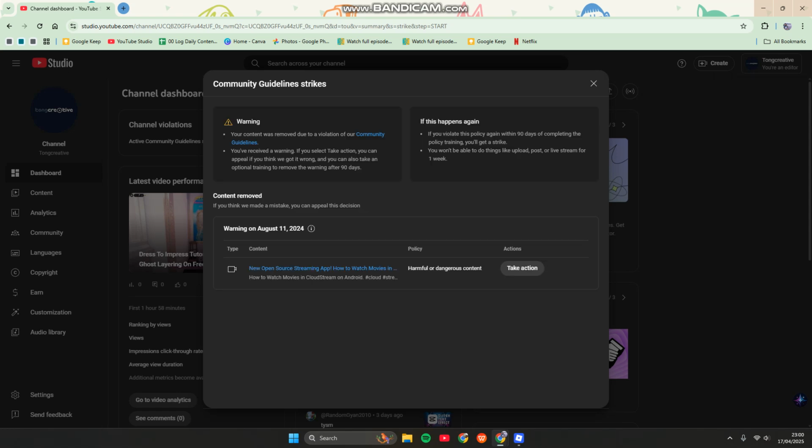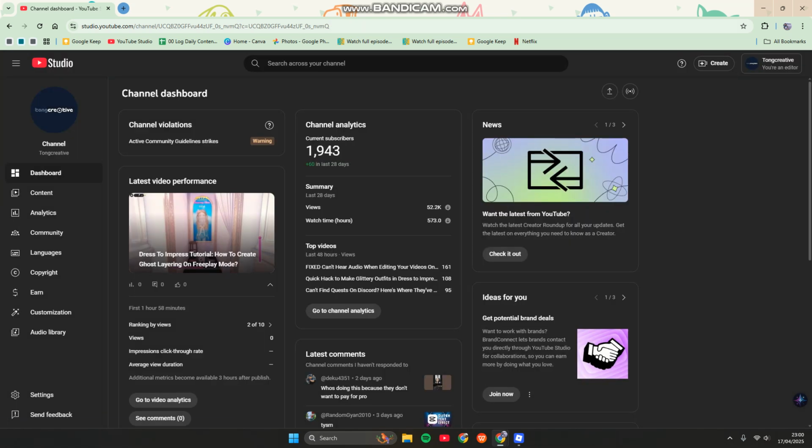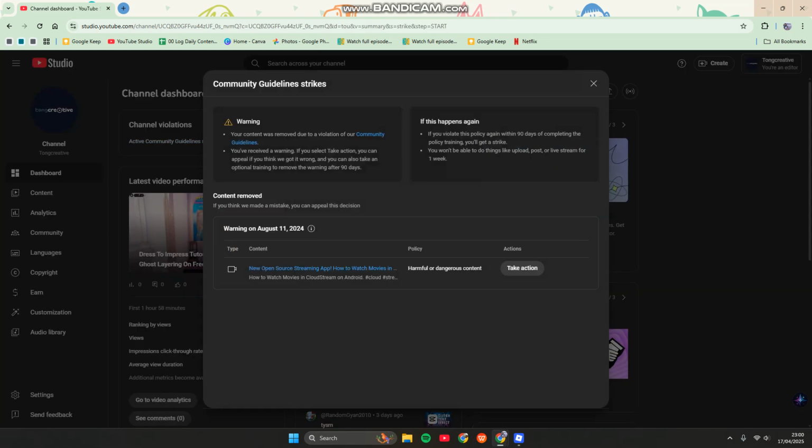And next, you can appeal the strike. So if you believe the strike was a mistake, you can appeal it, and this is how. You can go to the YouTube Studio and go to dashboard in here and click on this strike notification, and in here if you see appeal, you can just select the appeal options and write a detailed explanation of why you think the strike was wrongly applied. Here you can click on this take actions to apply the appeal.